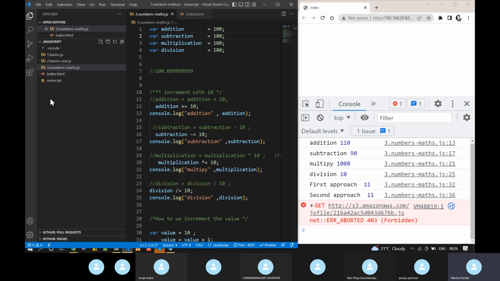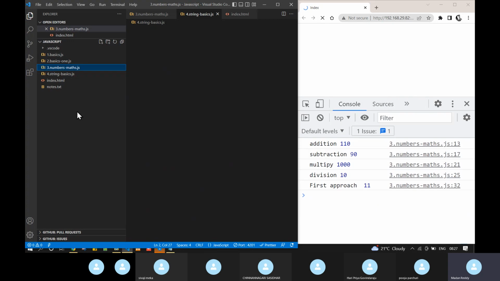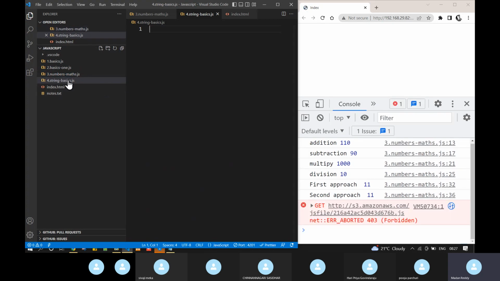For string-related work, I'm going to create one more file, called strings basics.js. I have given the file name for a future purpose: even after one month, if you see this application, you should understand it. That's the reason I'm splitting the code and not writing the entire code into one single file.